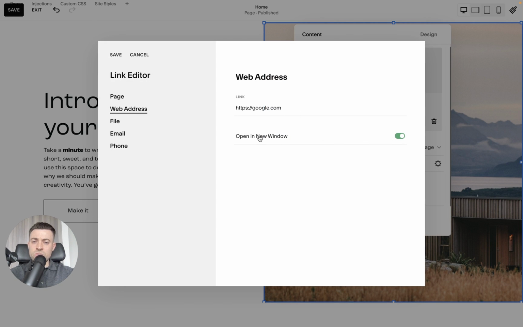Now, not only can you do URLs for websites, you can upload files to link to, so like PDFs, other images, whatever you want it to be. And then you can also link up an email and a phone number. So lots of options, and you can attach all of that to an image. I said it'd be easy.